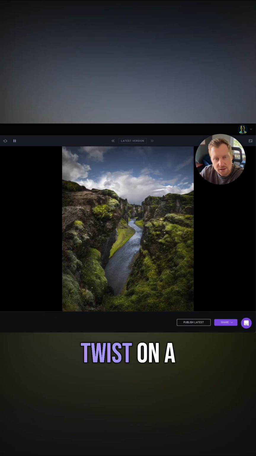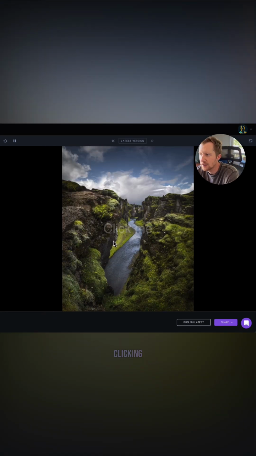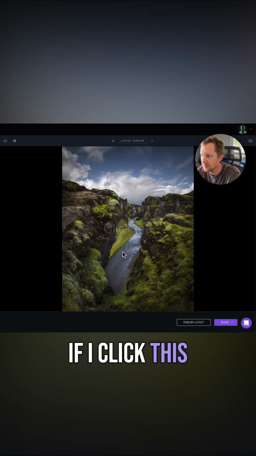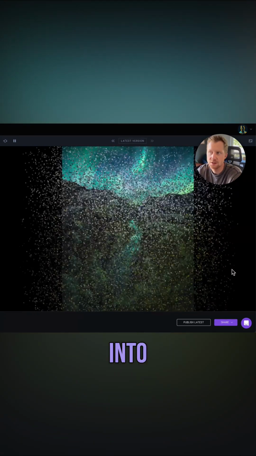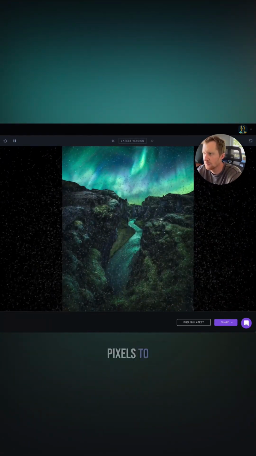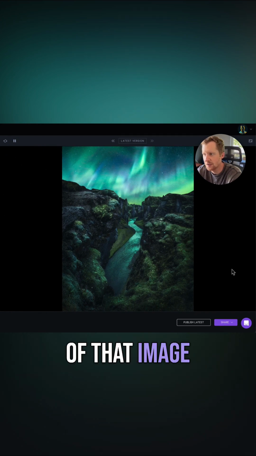What about this fun twist on a click toggle? Instead of just clicking between two images, if I click this image, it explodes into hundreds of pixels to reveal the night version of that image beneath.